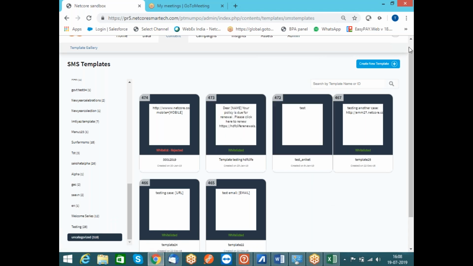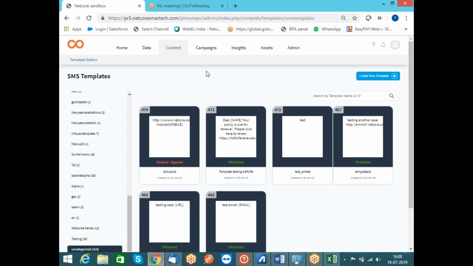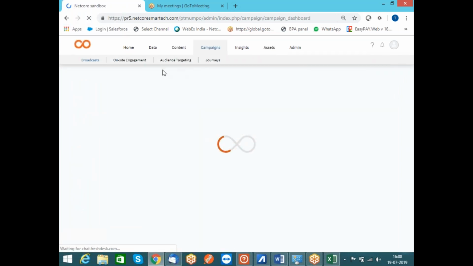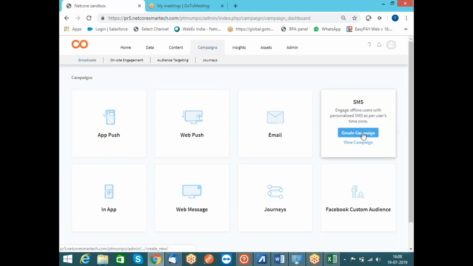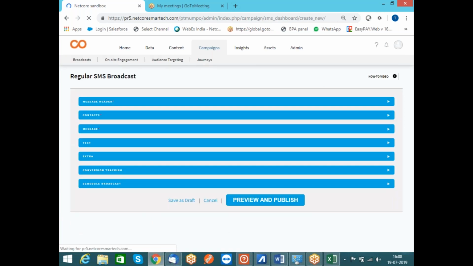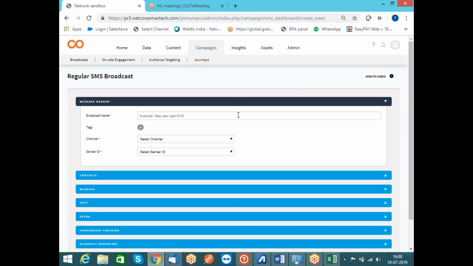Now once the template and the data both are ready, now you can go to the campaigns option, SMS create campaign, and herein you can start creating your campaign box. So first give a campaign name, that is a reference name for the campaign.